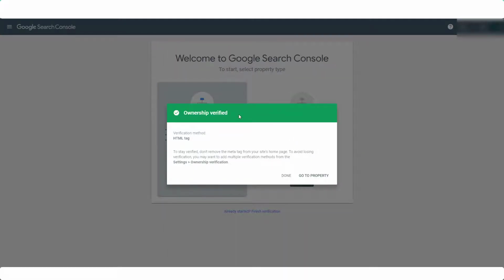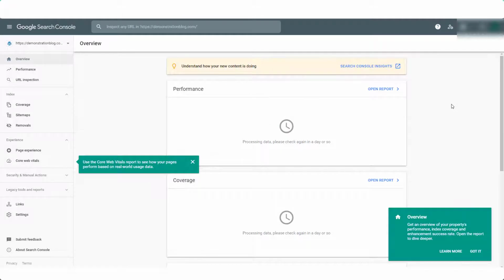Ownership verified. And now I'm going to click on Go to Property. If you don't complete this right now, you can come back anytime and click this link under here, Already Started, Finish Verification. But I'm going to go ahead and click Go to Property. One thing to point out here, I was already logged into my Google account when I started this process. If you were not logged into your Google account when you started the process, you would have been prompted to log in. And if you don't have a Google account by any chance, you would be prompted to create one.